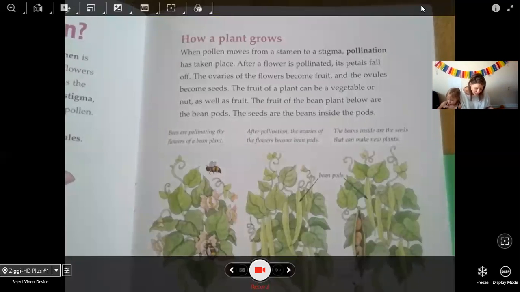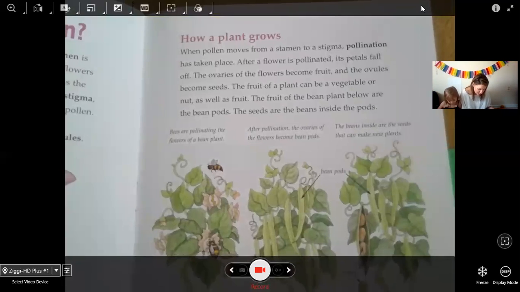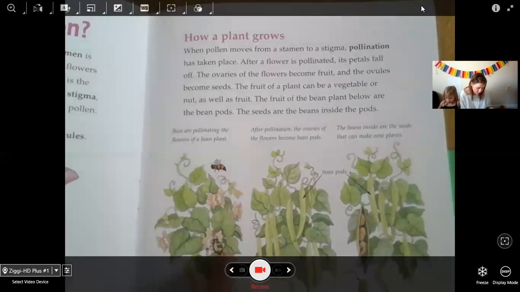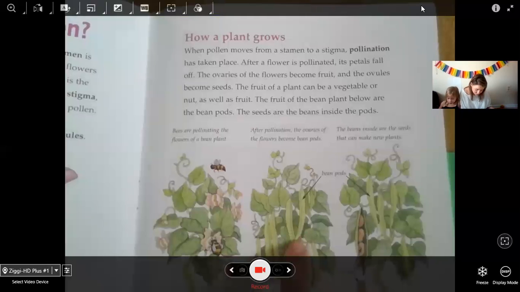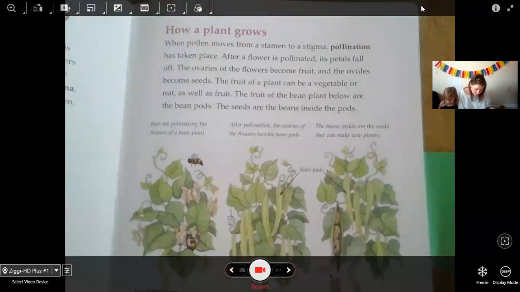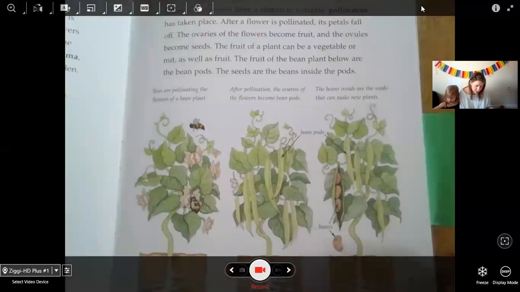The fruit of the bean plant below are the bean pods. The seeds are the beans inside the pods. So here we see bees are pollinating the flower of a bean plant. After pollination, the ovaries of the flowers become bean pods. Here's the bean pods. The beans inside are the seeds that can make new bean plants. So the bees are very important in this process.